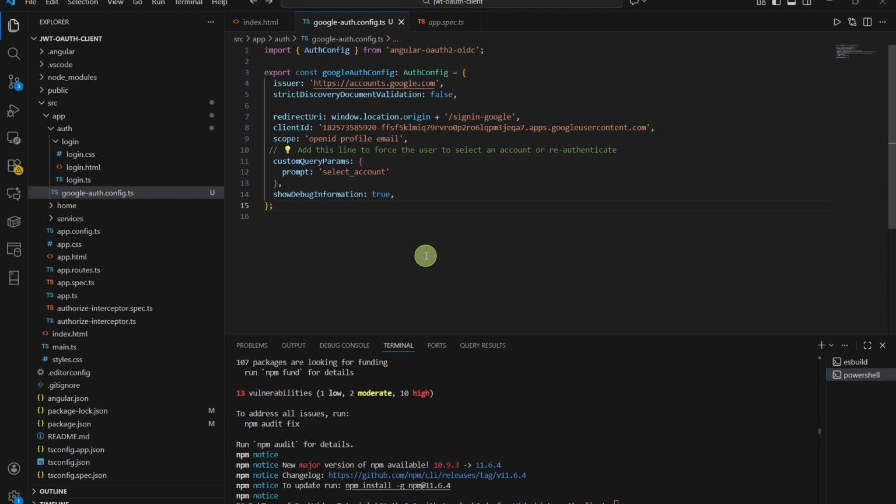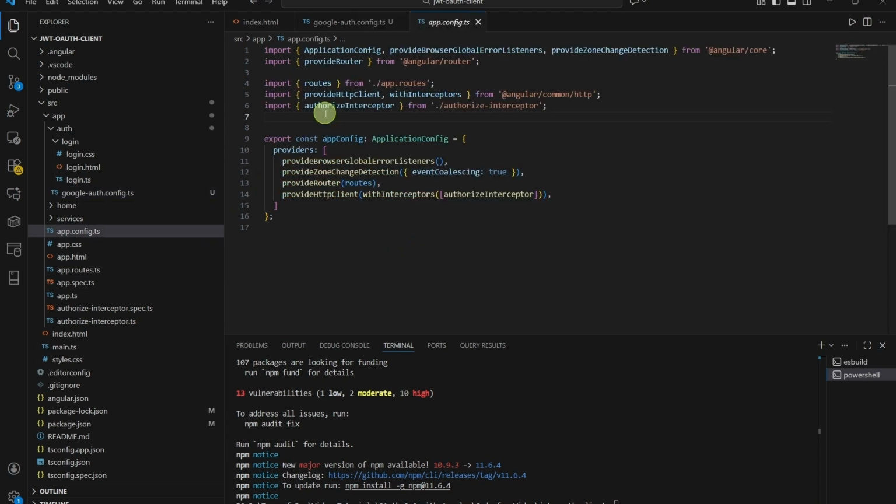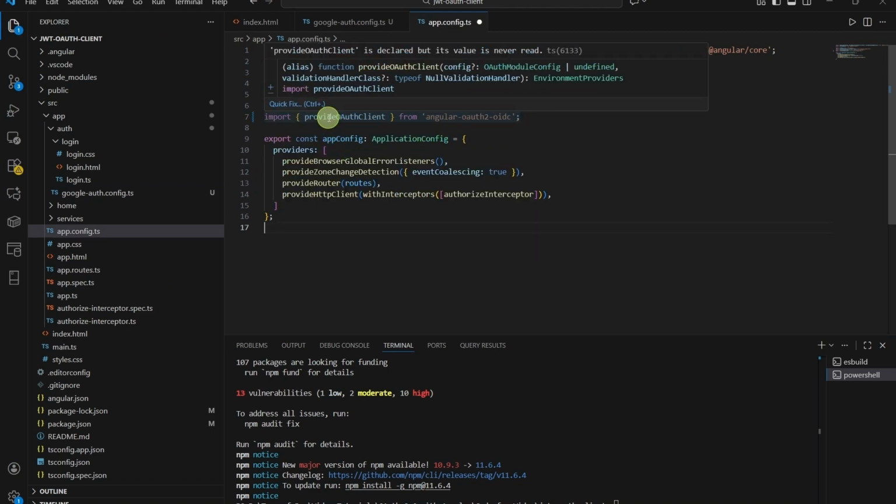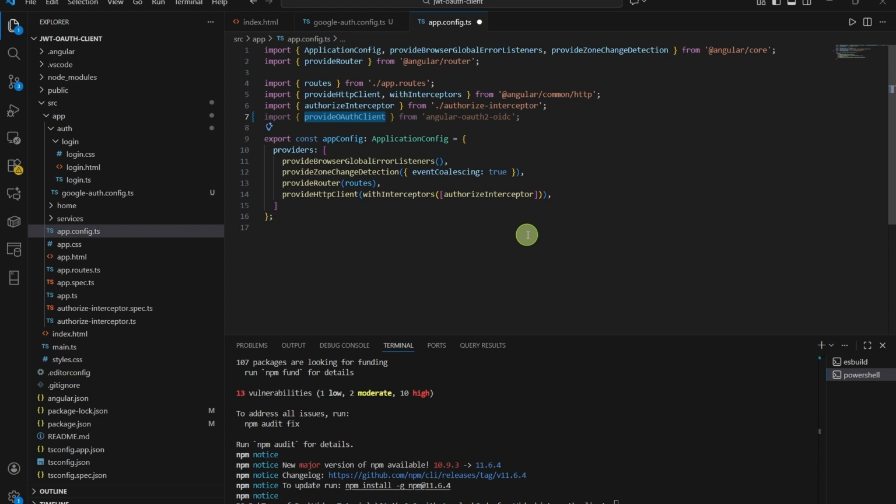So I go to app.config.ts and import provideOAuthClient from the Angular OAuth library. provideOAuthClient is the new Angular way of registering global OAuth configuration for the entire application. So this function tells Angular, hey, we are using OAuth 2.0. Initialize the OAuth service, load the discovery document, and prepare everything for authentication. Right? So we shall add it inside the providers array like this.